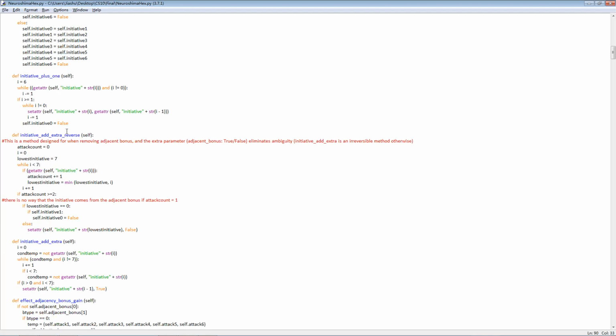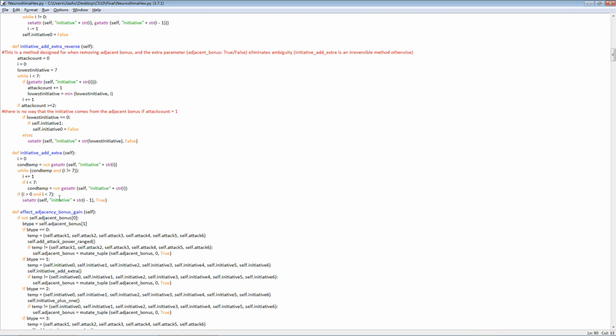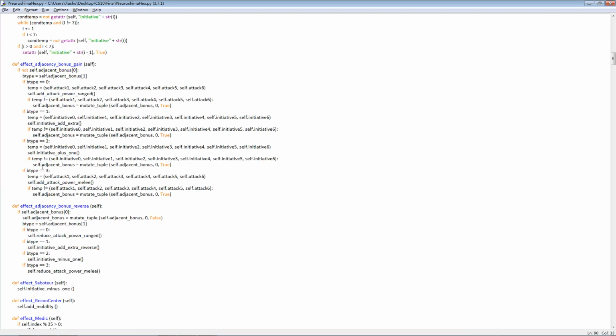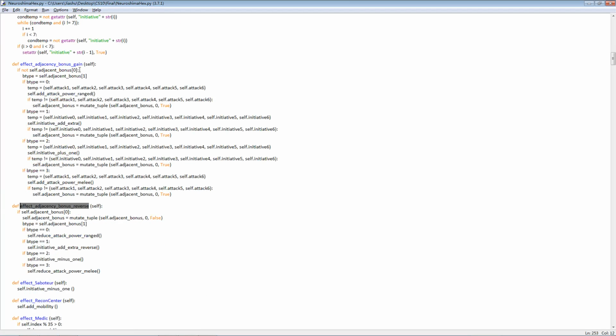Initiative add extra, reverse, and initiative add extra. These add 1 more initiative. Adjacent bonus gain, adjacent bonus reverse. So what they do is that they either add an adjacent bonus to a tile or reverse the effect.